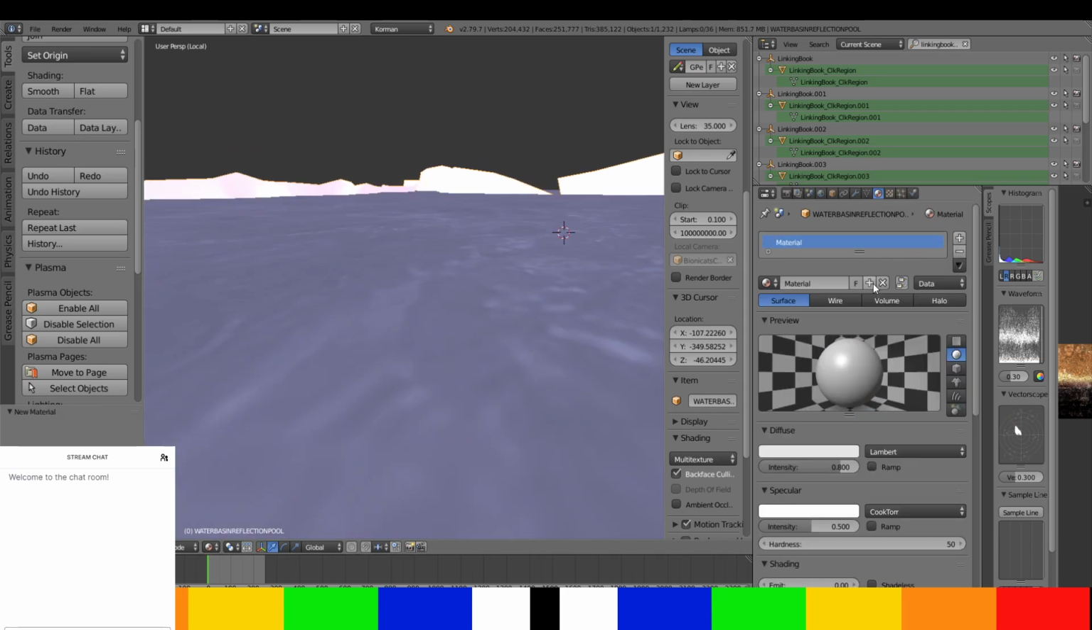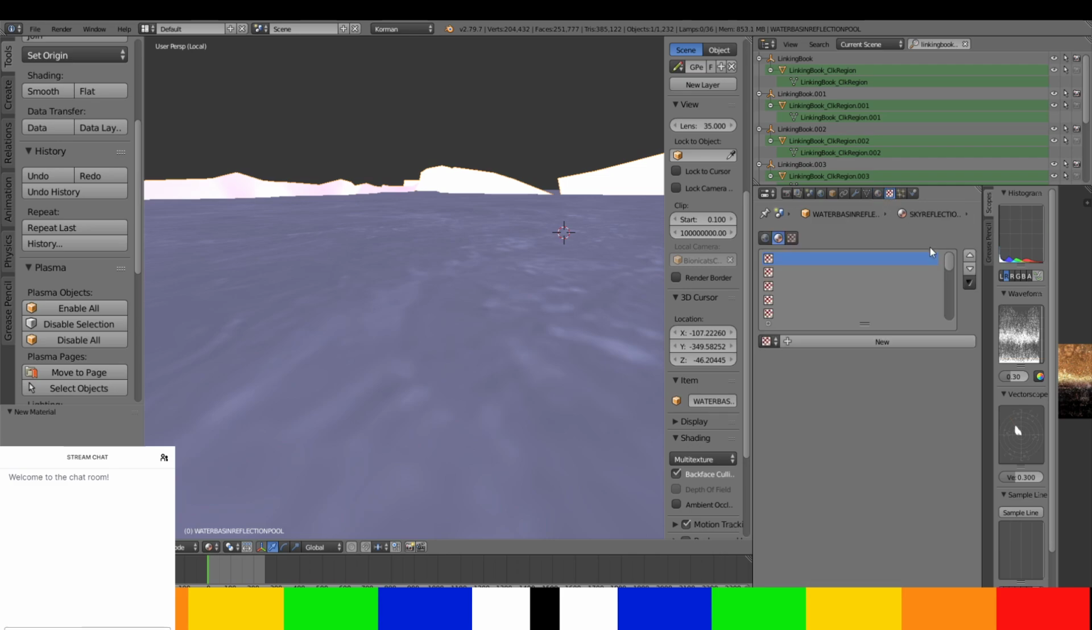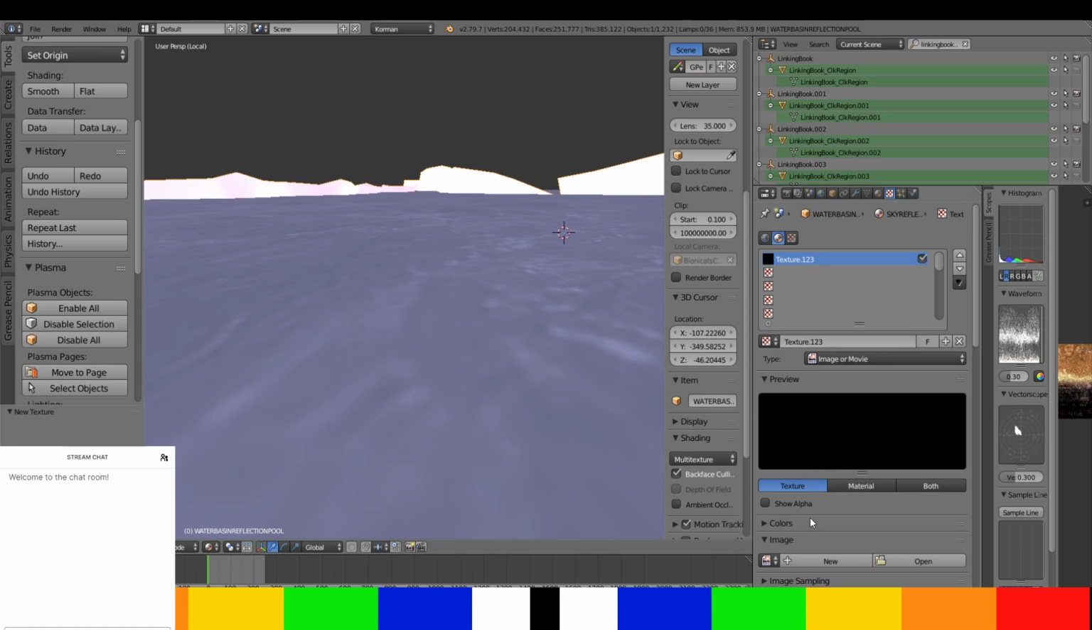I'm going to create a new texture, a sky reflection map. Gonna create a new texture. This is gonna be set to environment map.